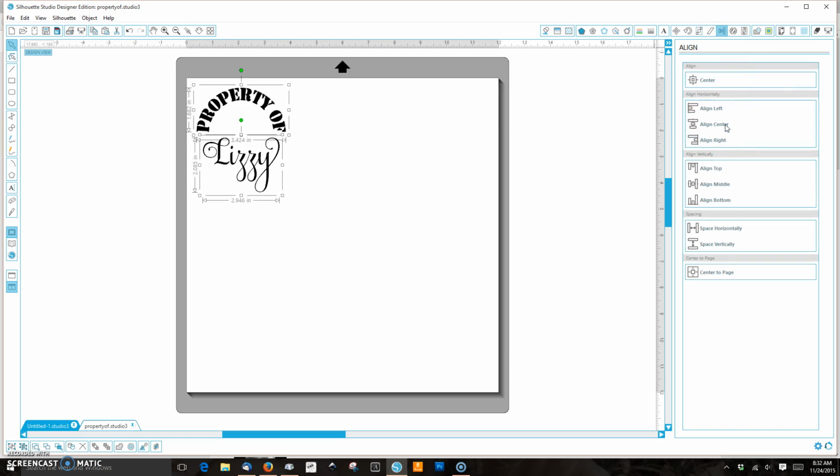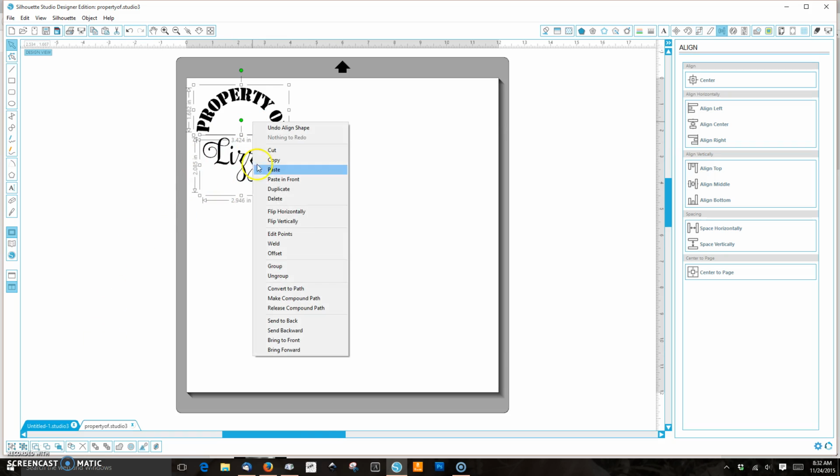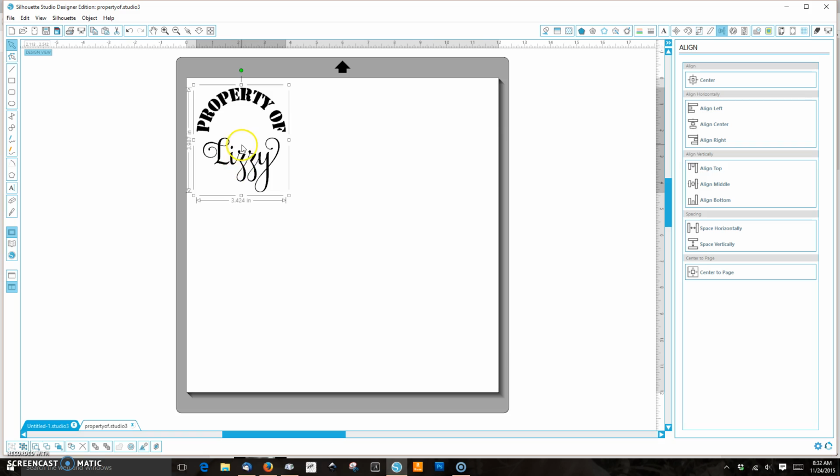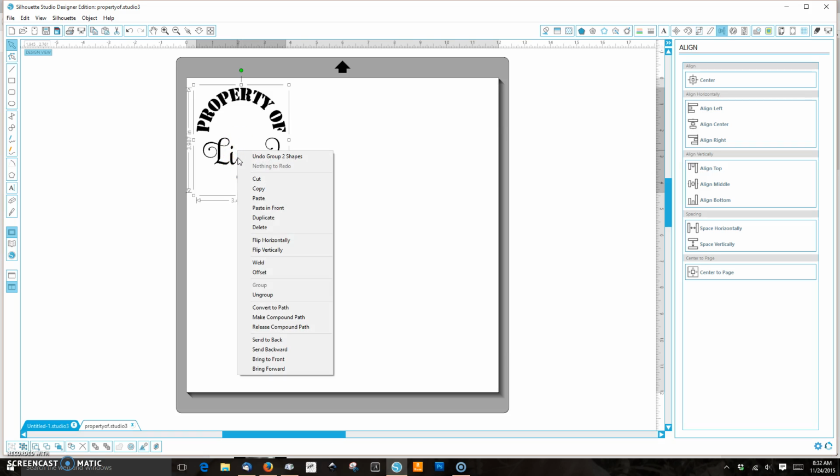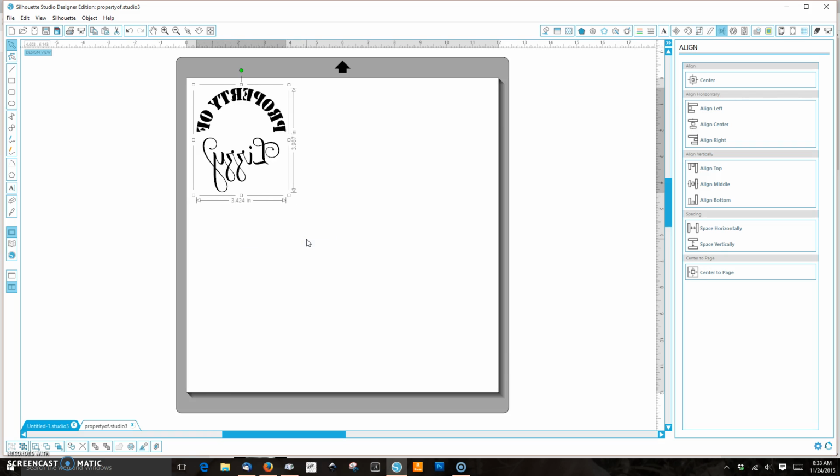Align center. Now I'm going to group it again just so I don't lose it. And then for cutting HTV, which is what I'm going to do, I'm going to flip it horizontally. And there, I have my file ready.